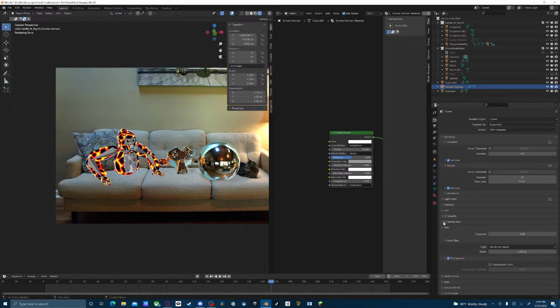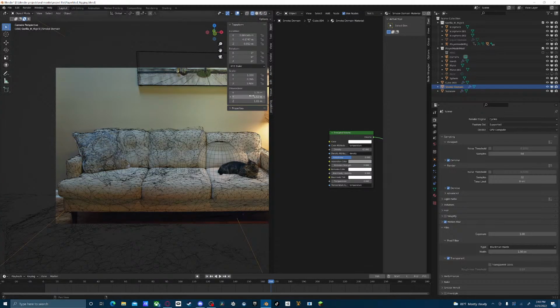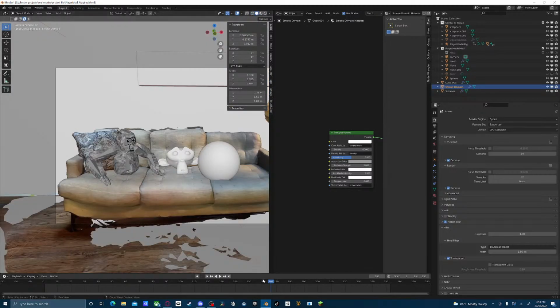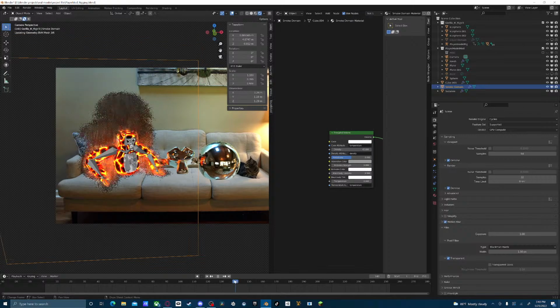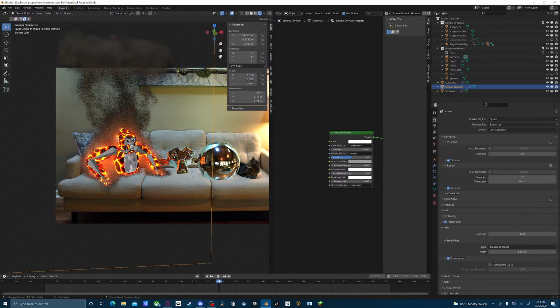I just realized motion blur is not on. Let's fix that. Hmm. Oh, why does it do that? It's like the simulation's messed up. Does it do that in rendered? Okay, it doesn't look like it actually does that. Oh, no, it definitely does that.